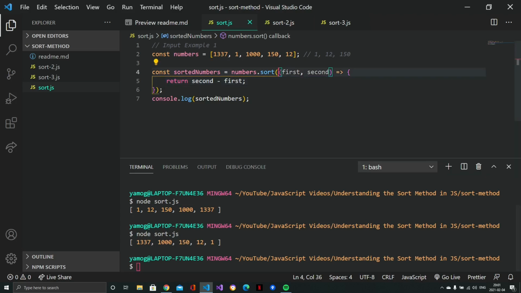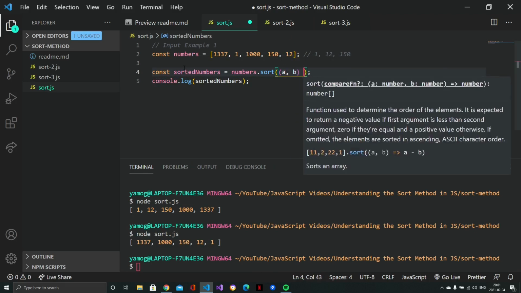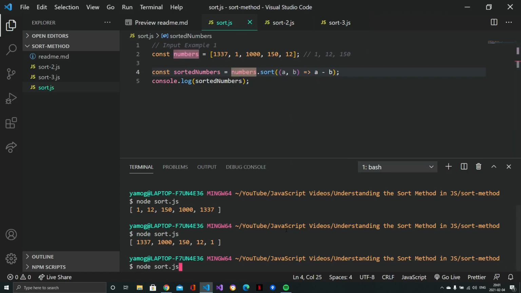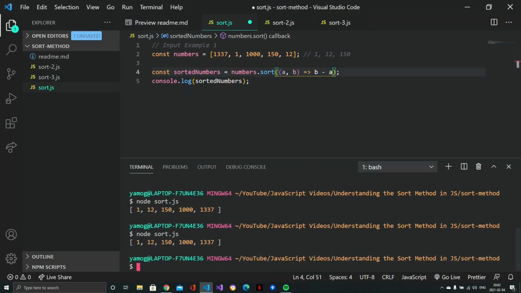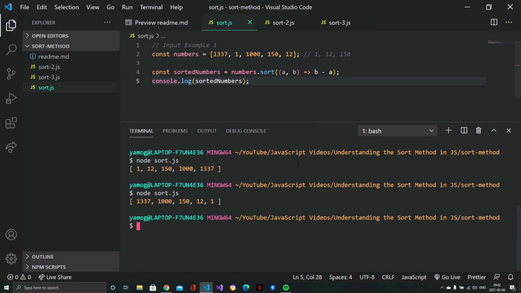And if I want to refactor this and make it easier, so to say, you might see this many times. So A minus B. That's a simple way to sort it. And if I run it, I still get it in an ascending order. And if I change it to B minus A, I will get, I need to save the file too, of course. I get it in a descending order. So this is a simple explanation of the method.